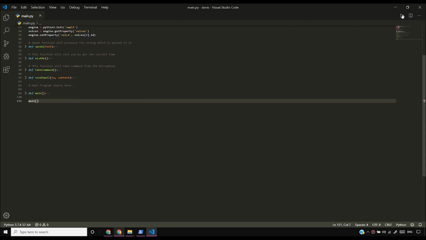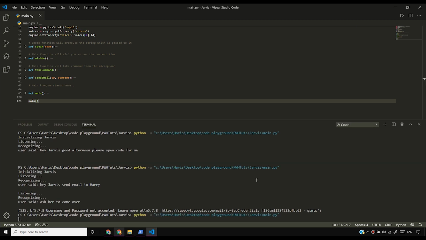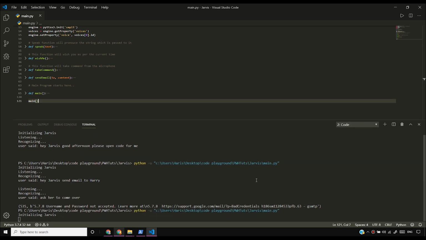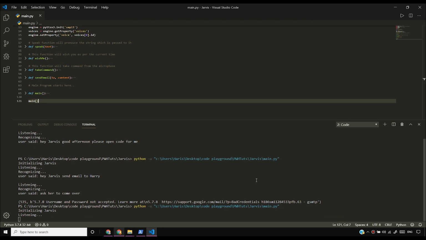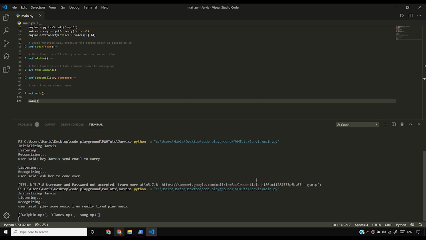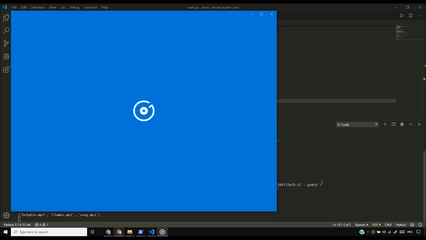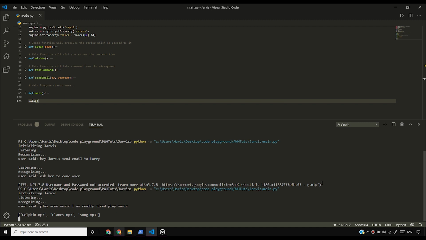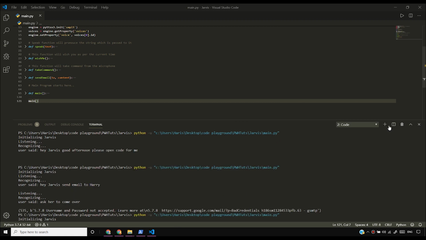And after I run main, my Jarvis will start asking me, what do you want to do? Good afternoon, Harry. Hey Jarvis, play some music. I'm really tired. Play music. Alright, it'll play the music for me. So let it play the music in the meantime. I think it's really very loud. Let me close this. Anyways, let me close this as well.